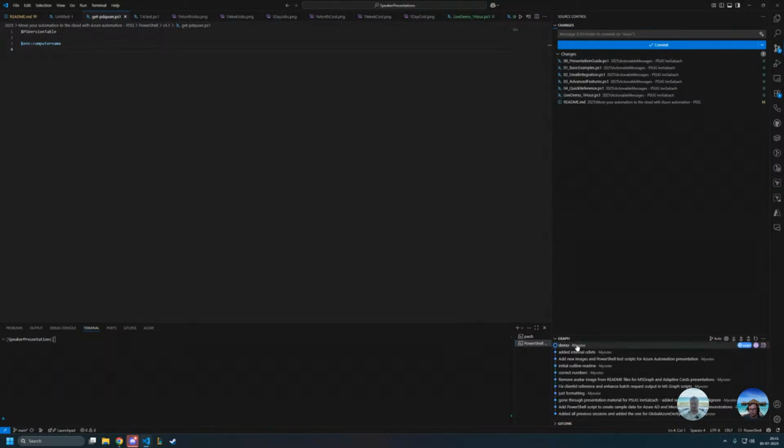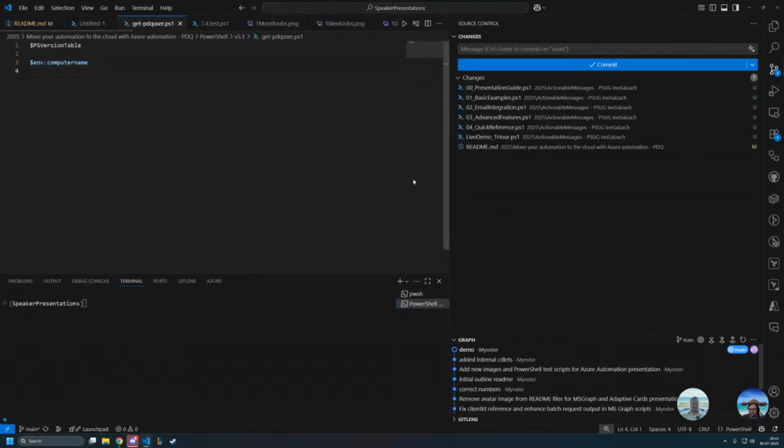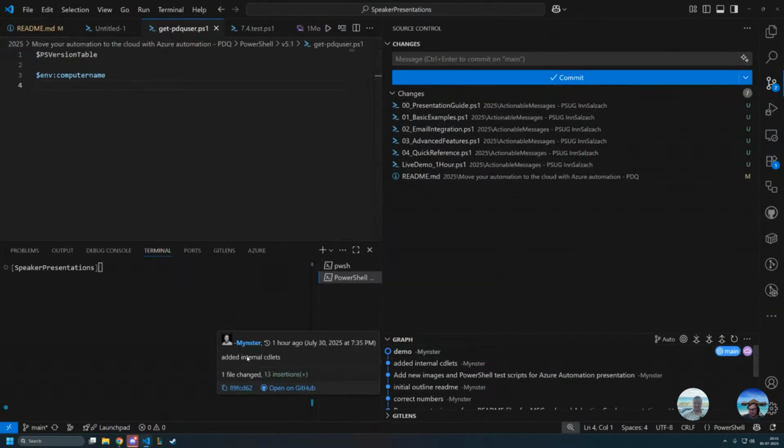And just for reference, Dustin, if he is in the crowd, that is not a good commit message. It just says demo. Oh, demo. Yeah. It gives no reference at all, other than it is something I did in the demo.